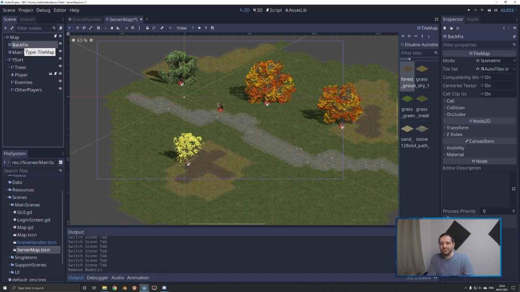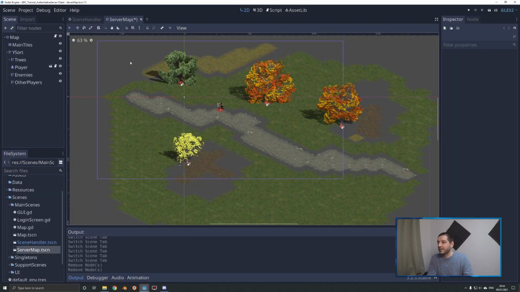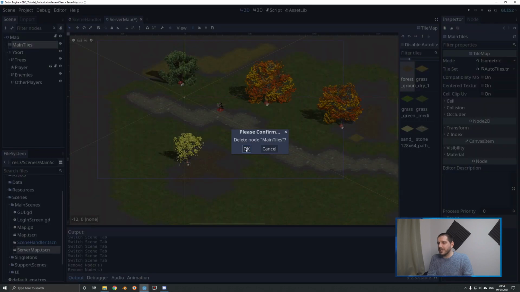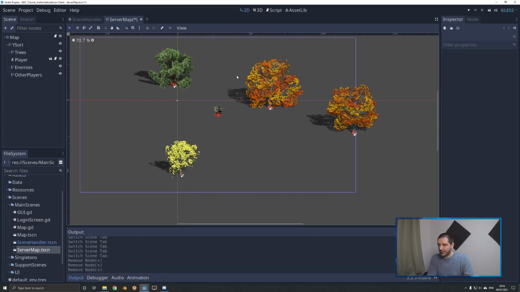And tiles, we don't really need tiles. Tiles are just for visual fidelity. They're not here to make the server happy. They definitely don't have any collision data, unless of course you put collision data in your tile maps, then you do need to keep them. I don't have any collision data here, so I'm just gonna delete them. Gonna remove this backfix, and I'll remove my main tiles. And then we are left with this.